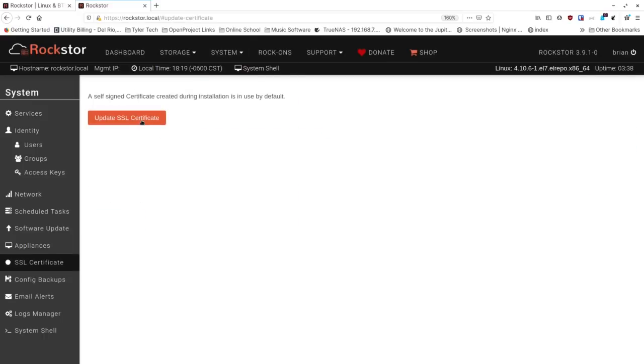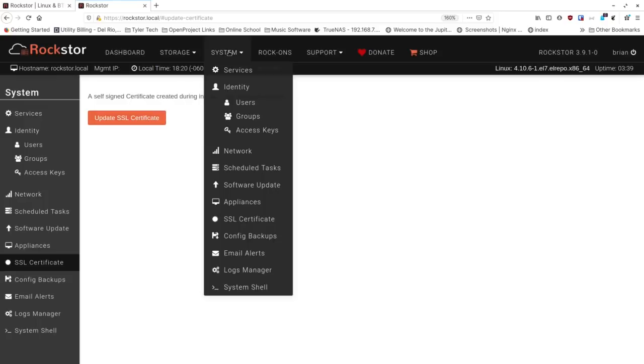If you have SSL certificates that you've created, you can basically upload those SSL certificates and then use them for access to different things that we'll do in the future with rock-ons or with just accessing Rockstor through the web UI itself.